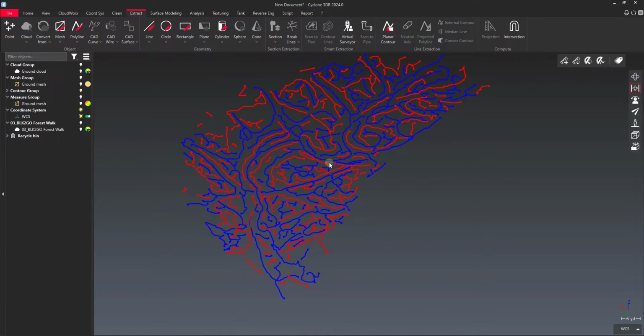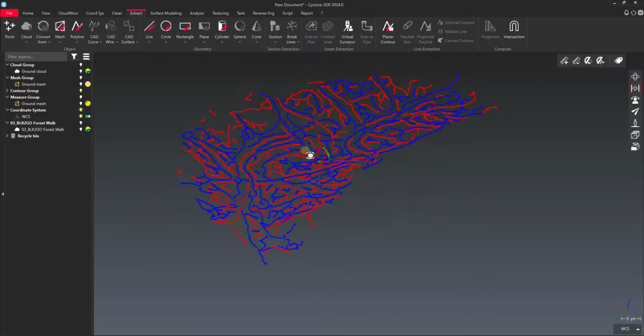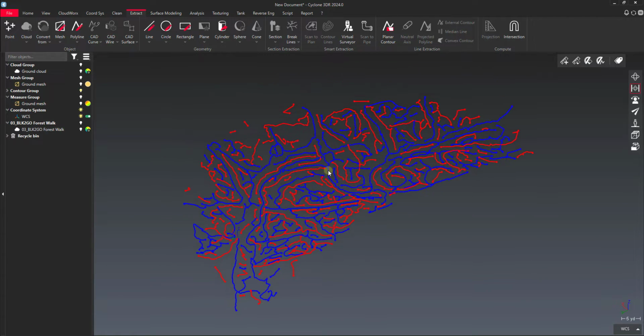So this is the first way that you can go about extracting break lines, but in this case, I think what I would like to do here is just extract the stream bed, for example, and maybe a couple of ridge lines. So what we'll do is we will go to our contour group.